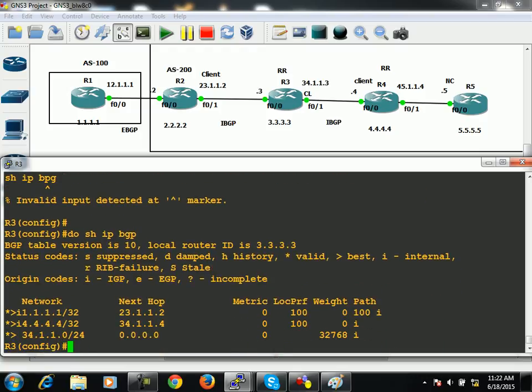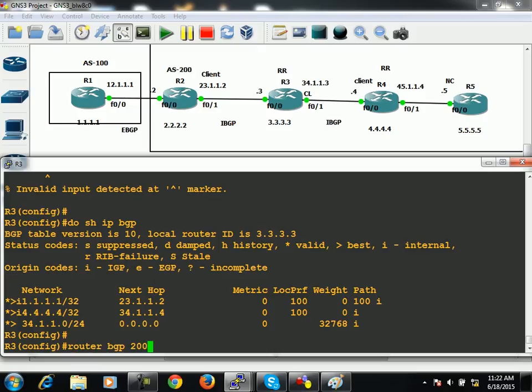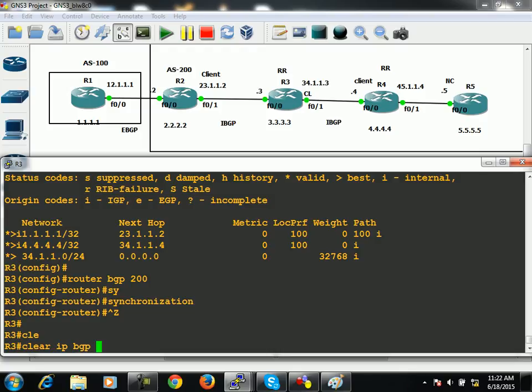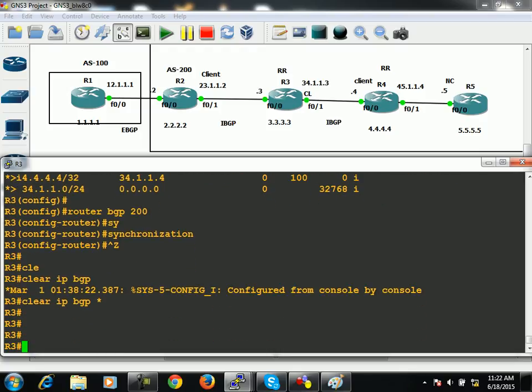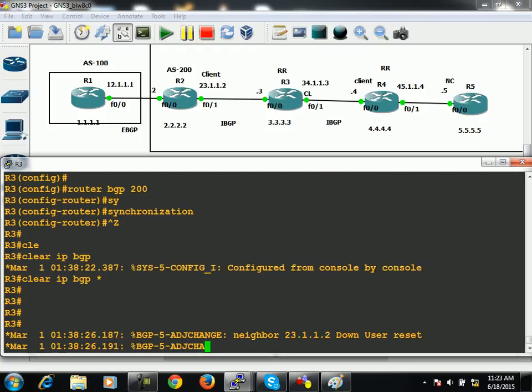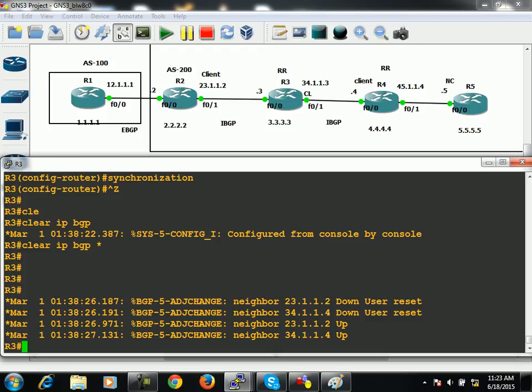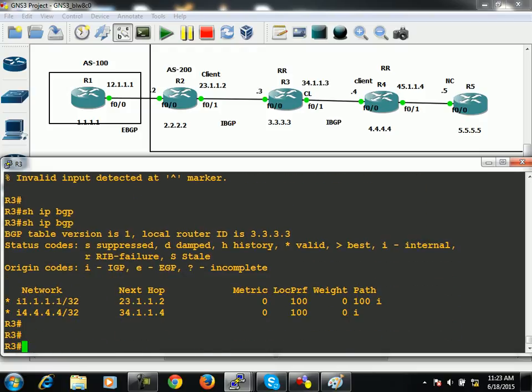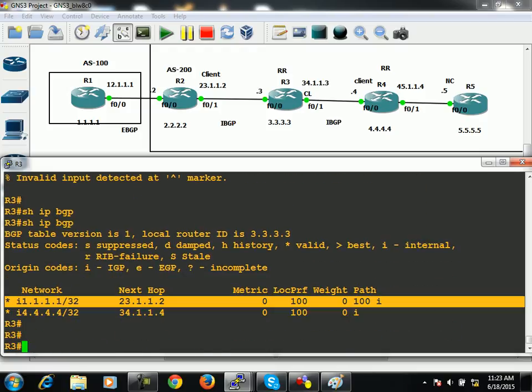This is best for 1.1.1.1. Now say router BGP 200, and then say synchronization, and then say clear IP BGP star, and then you will see that this 1.1.1.1 will not be best for R3. And if it is not best for R3, how will it be possible for R3 to advertise it towards R4? And how will it be possible for R4 to advertise it towards R5?